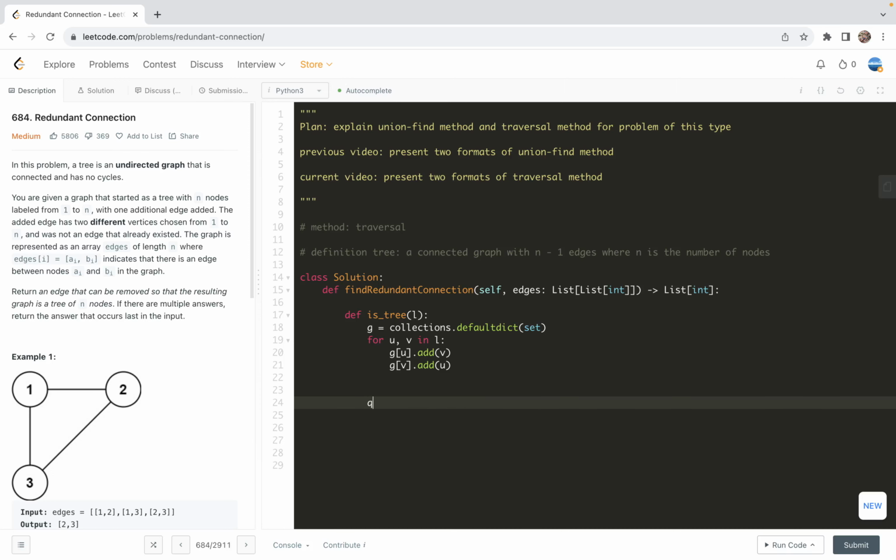Let's use a queue. I can use a deque, from collections import deque. Though I use deque, actually the behavior I want is the queue behavior, right? So we can get one key. Let's see, list of g keys, and we just take the first one. And then let's define visited. This helps us with visiting.